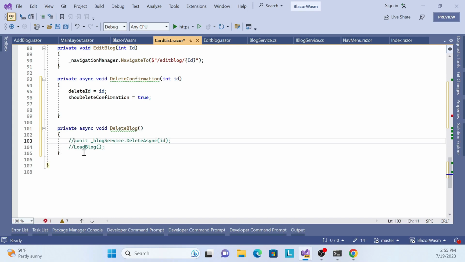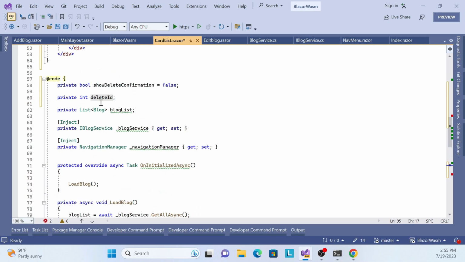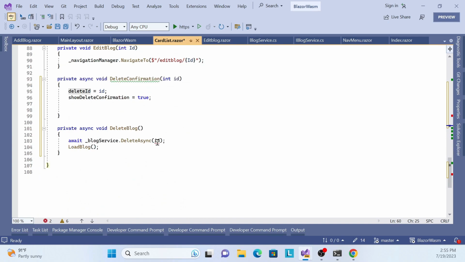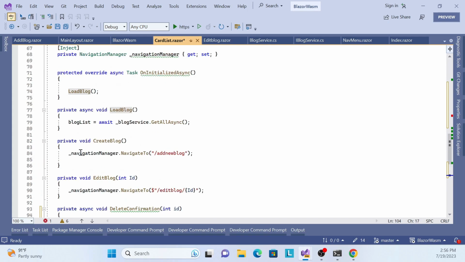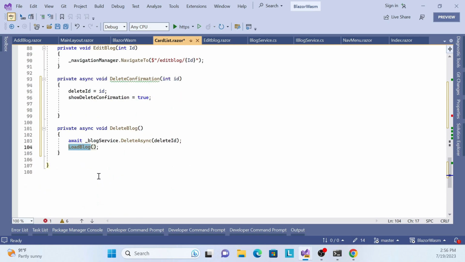So let's call this service, where we'll get that id. See, because we set this right after I click confirmation, so I get that id, and this id needs to be passed to this method so that the service will be called and can delete, and finally load our list. This is the load list method. If you go here, see, the load list method simply calls the service and gets the updated data.